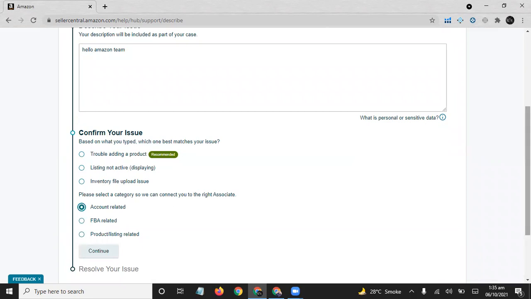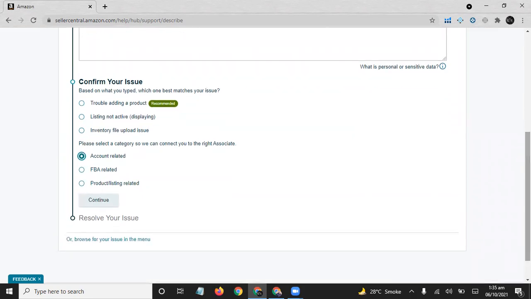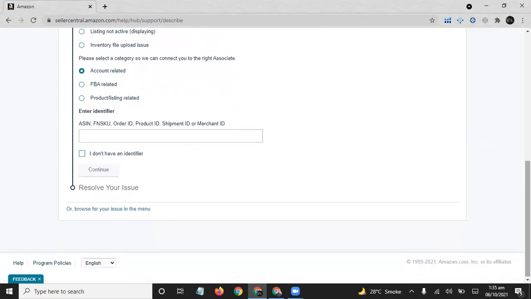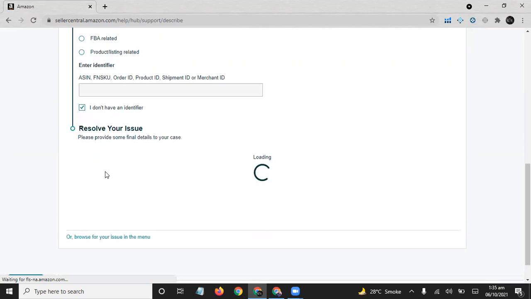And then you have to select Account Related if your problem is related to your account. If it is FBA related, then you have to click on that. If your problem is related to a product listing, then you have to click on this. And if your issue is related to a listing, then you have to type the ASIN or FNSKU, order ID, or PO ID. You can just write it here. Then you have to click on continue.